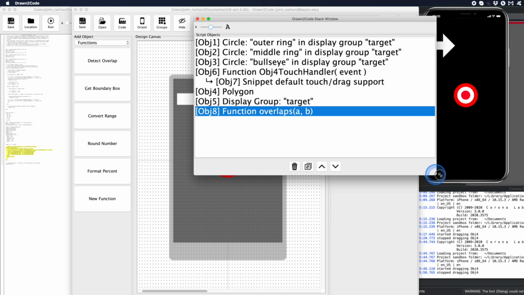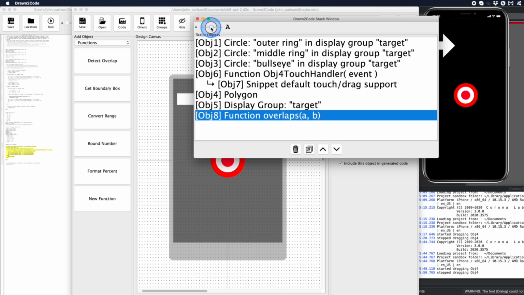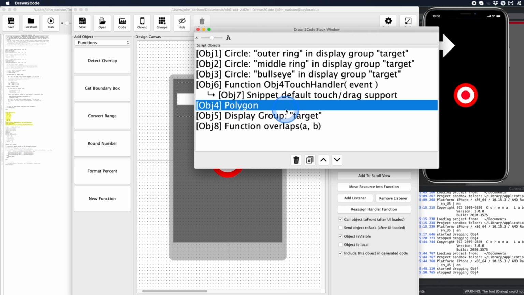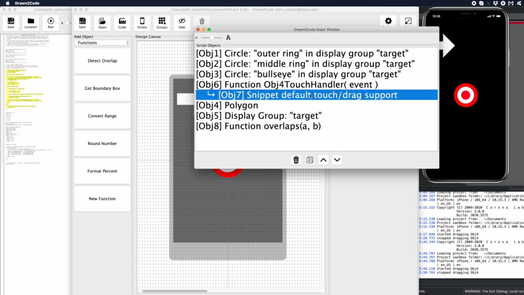And just look at it. So we've got the polygon attached to the touch listener, and when it is touched and moved, the touch handler is called, and this snippet, on my stack, that's object 7, is where the code is that is called as the arrow is being dragged around. So that's where we want to focus our effort.